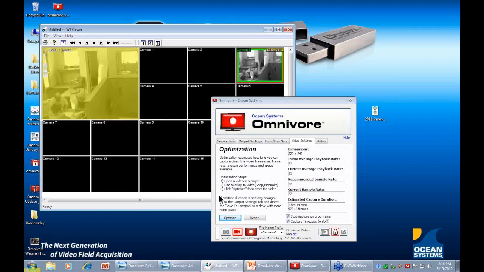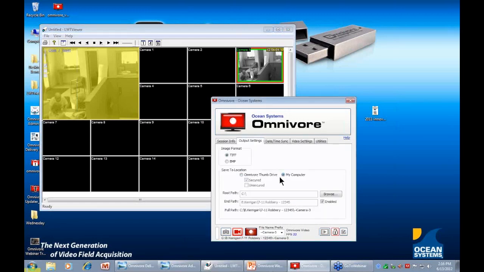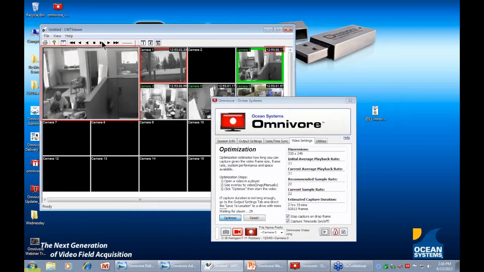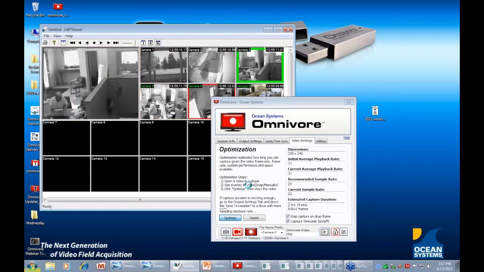Well, maybe that's not enough. So follow the directions, go back to the Output Settings tab, and choose a drive with more free space. Remember, if you're out in the field, you're going to need a SATA drive for this one. If you're in the office, you could just use your C drive on the PC that you're using. Or out in the field, it might be the drive on the laptop that you're using. But in this case, I have, again, over 390 gig available. So I'll go back to my video settings screen, I'll click Optimize, I'll click Play, and we'll see what this test with a much, much larger drive allows me to do.